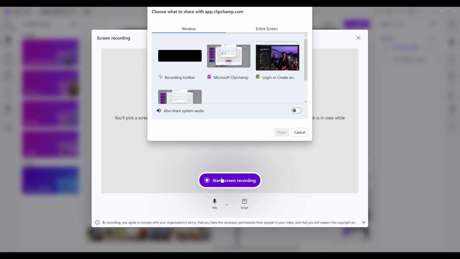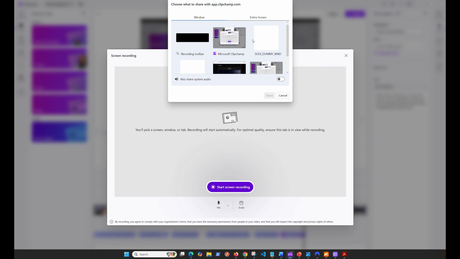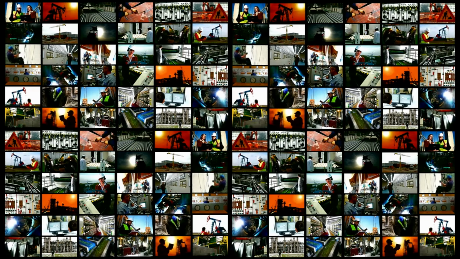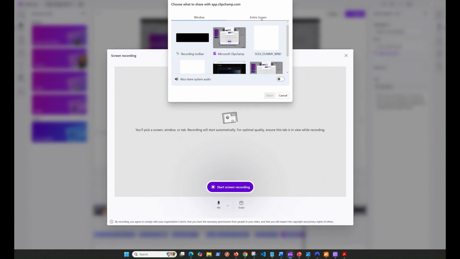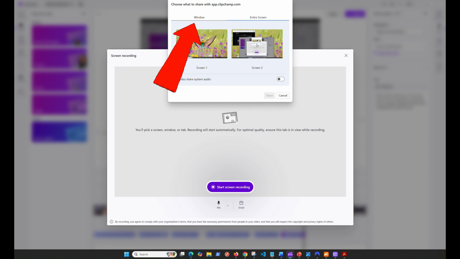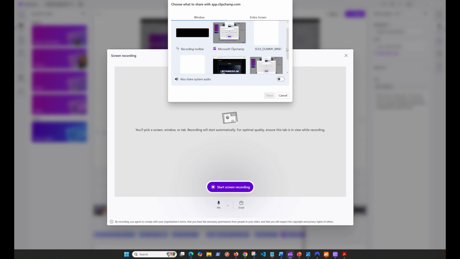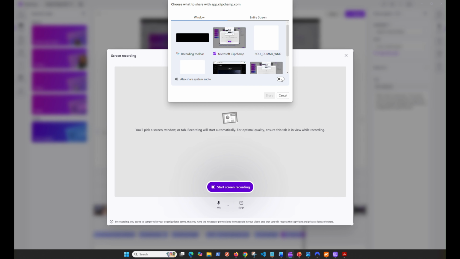That will bring up the sharing options. This is the screen that allows you to select what you would like to record. Now, when you first open up this pop-up, it can be a bit intimidating, especially if you're someone that has a lot of things open. So let's go through it real quick. At the top, you'll see two options: Window or Entire Screen. Window allows you to select the specific app you want to record.